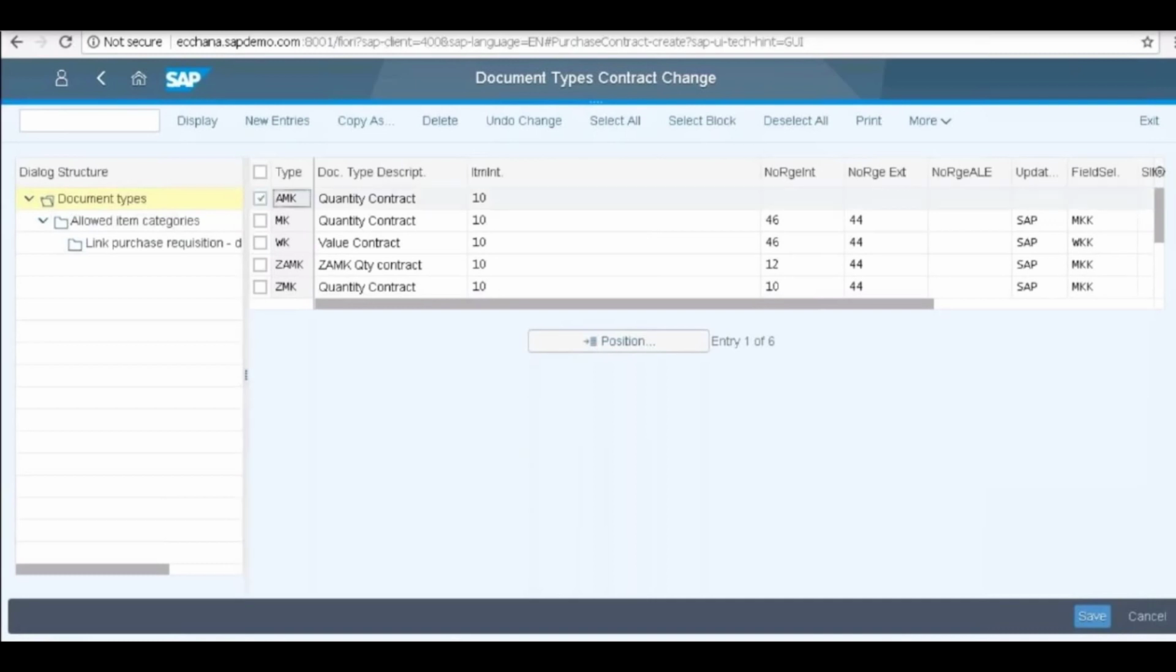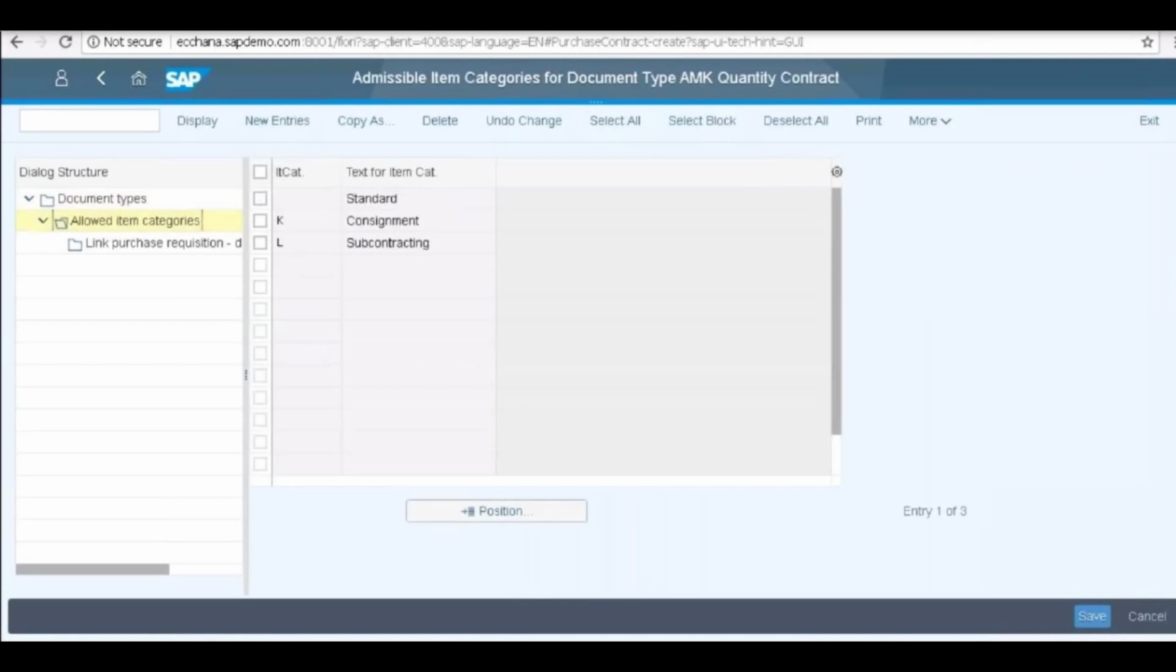Select the contract, double click on allowed item category. So here we need to delete the item category. So I'm deleting the consignment item category.